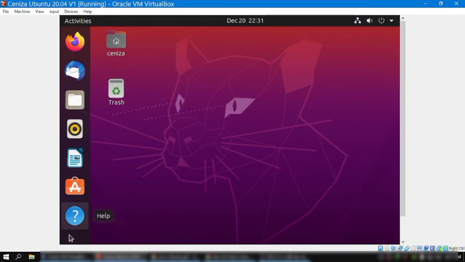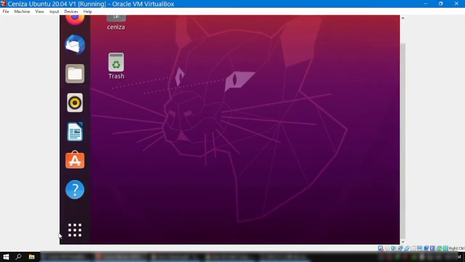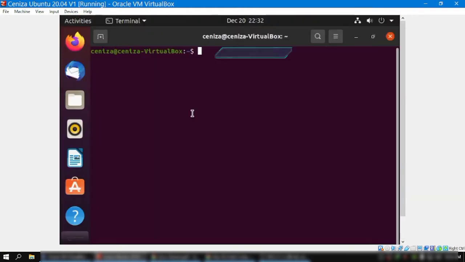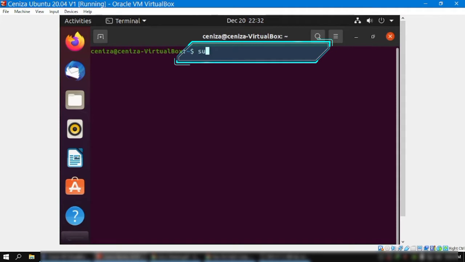In installing Apache into our Ubuntu server, first is to open our terminal. We can install Apache by using this command: sudo apt-get install apache2. Then click enter.